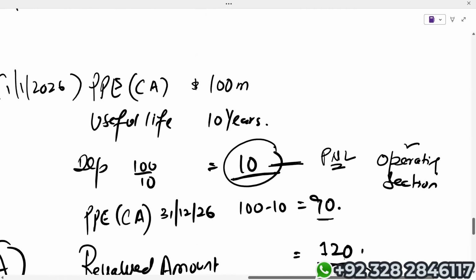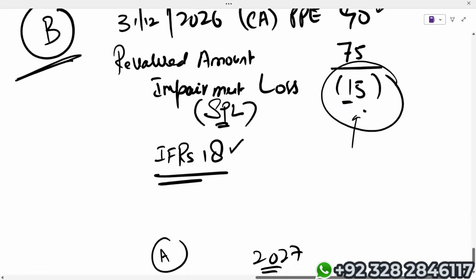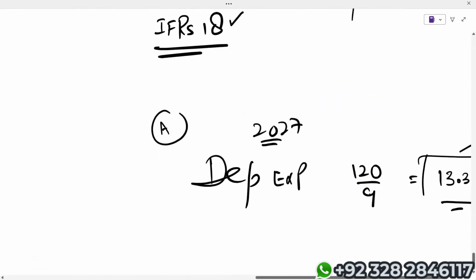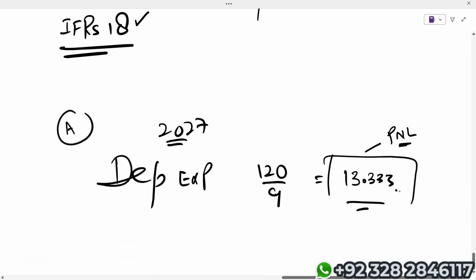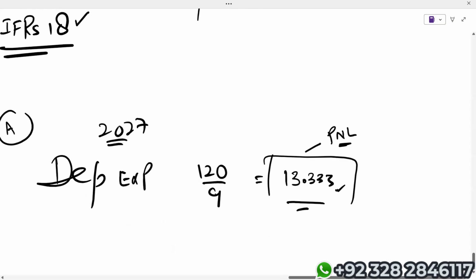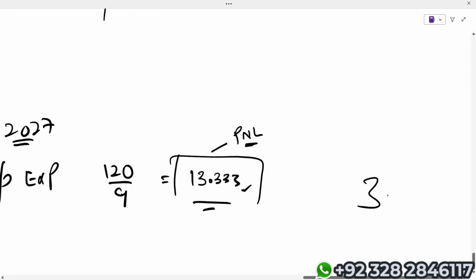Without revaluation, the depreciation was 10. After revaluation, if you look at this, depreciation has increased. Previously, it was 10. Now it is 13.333. How much additional depreciation are we having? We are having 3.333. This is our additional depreciation.